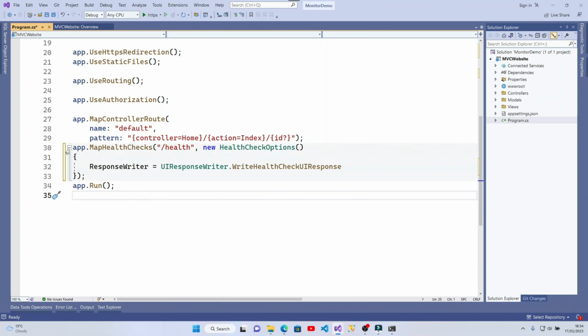Now what we could do is just purely have app map health checks /health, and that would be enough to set up a health check. But all that will do when you hit the endpoint is come back with a one-word response. Health checks have 3 different possible responses: healthy, unhealthy, and degraded. Healthy and unhealthy are pretty obvious. Healthy is the website is working, unhealthy is the website isn't working, degraded means it's working but it has slowed down.